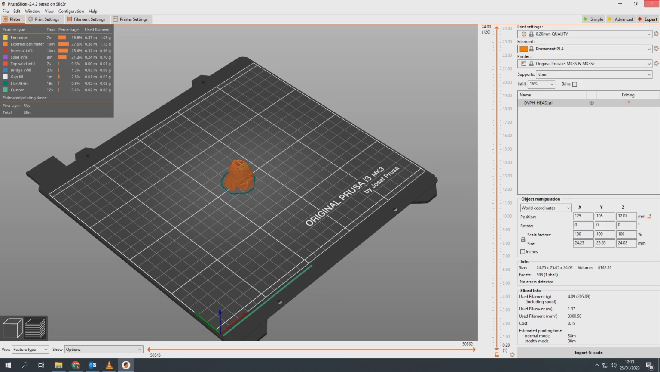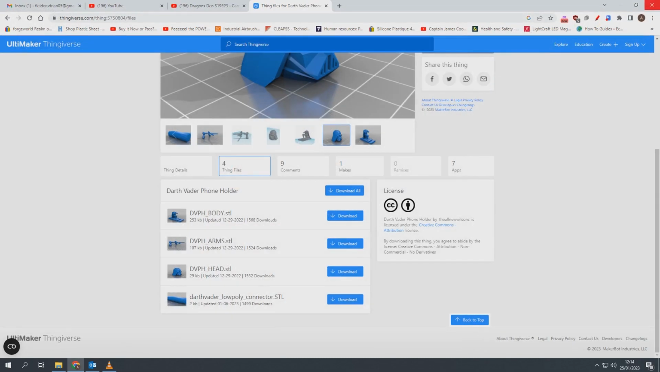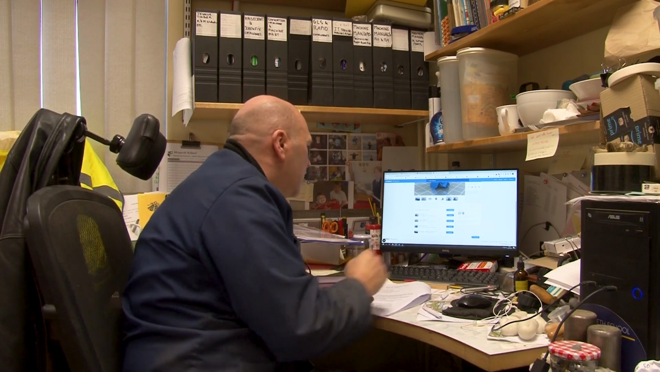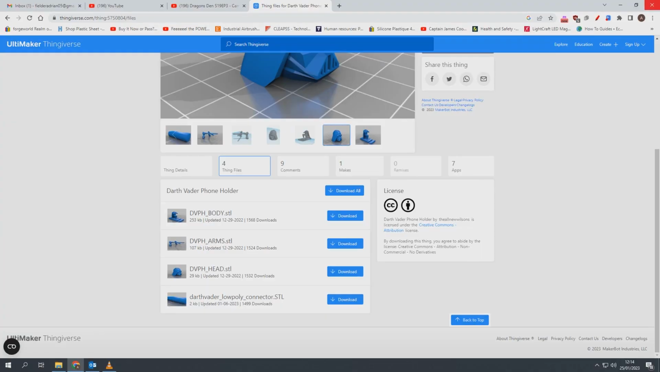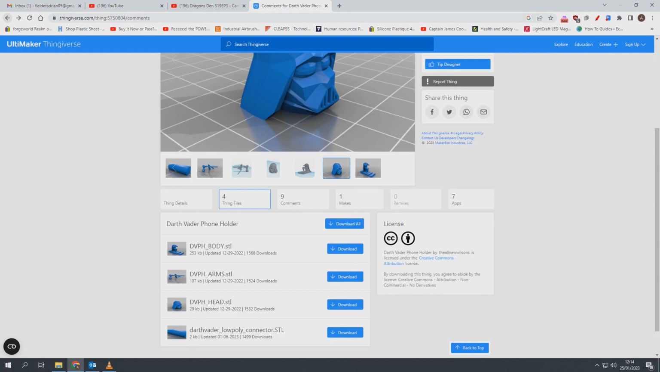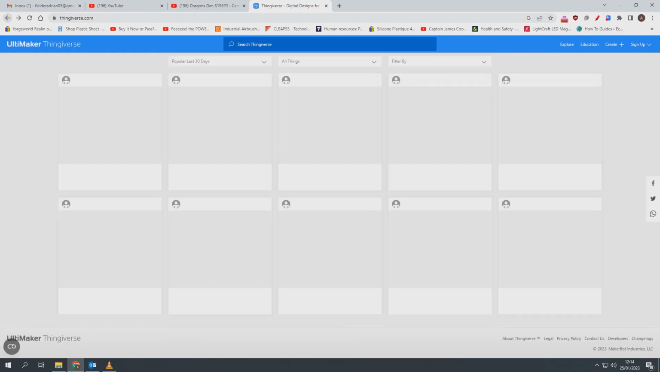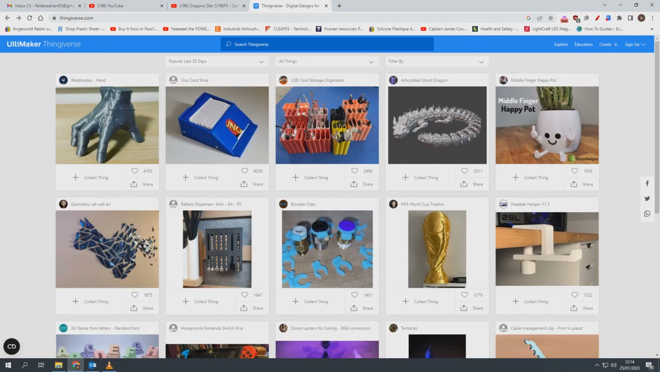Now, we're going to close that because we're not actually going to print it, so we don't need it. But I wanted you to see that if you print a single file, it can go straight to slice, or if you download all, you have to save it somewhere and unpack it, and then know where you've unpacked it and saved it to. If we go back to our main, so that's back to the home page.